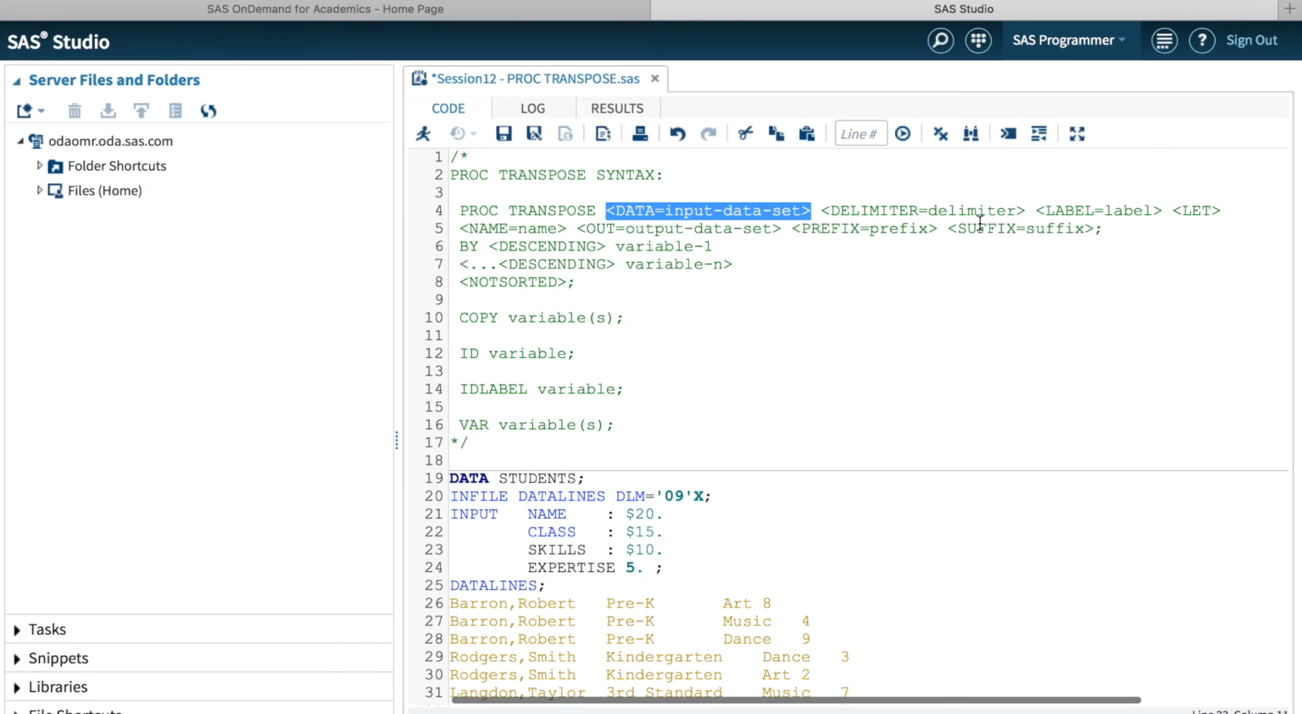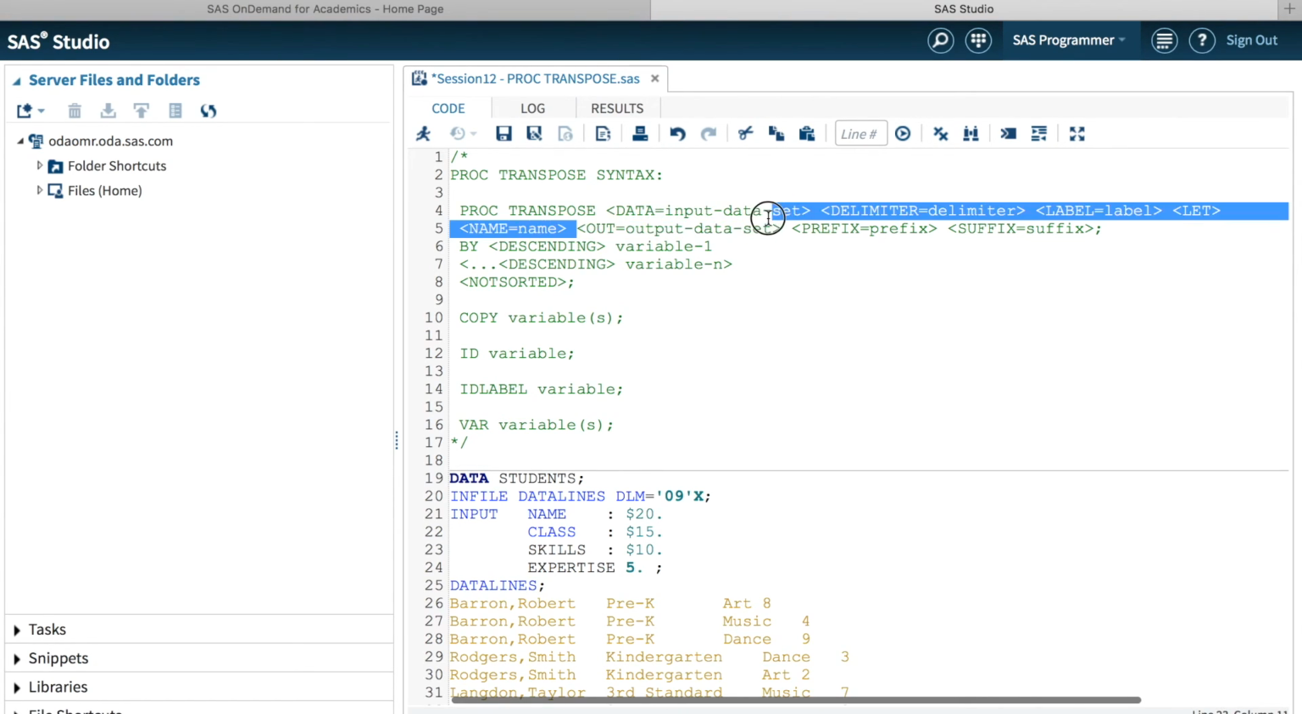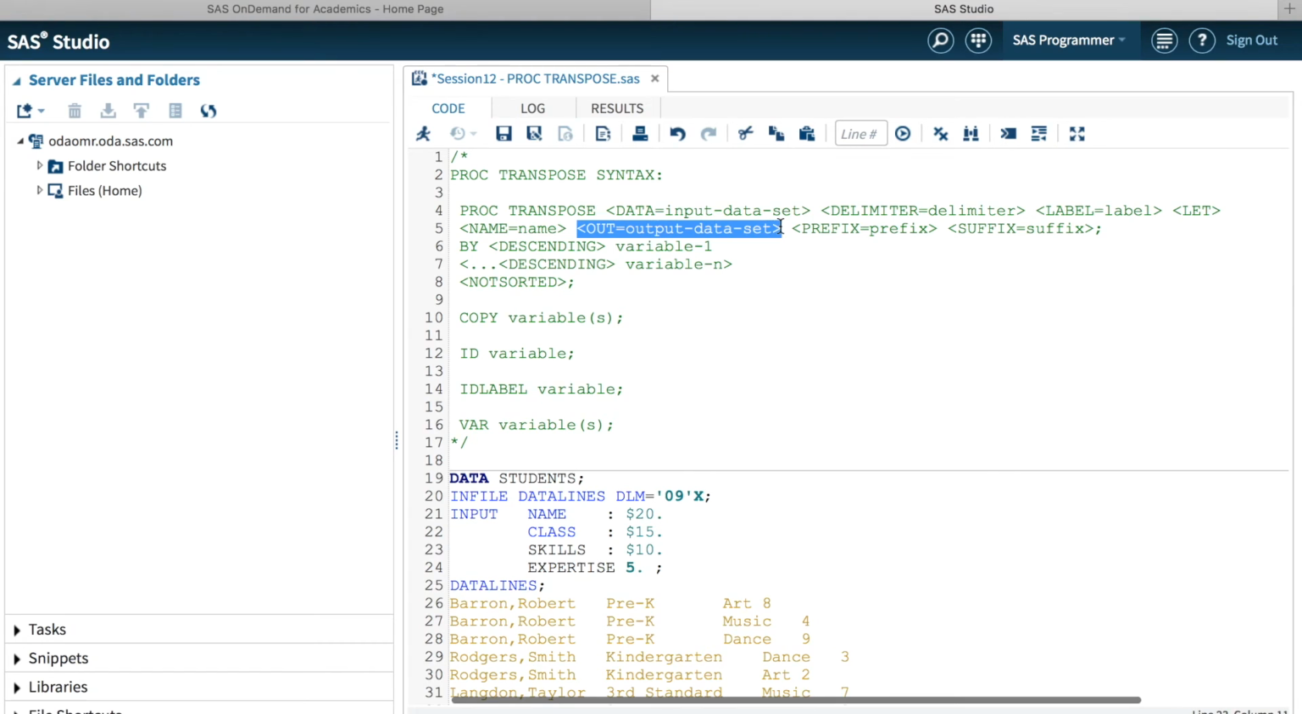And delimiter, if you are passing a delimiter, and label, these are all generic things on the transpose statement itself. And out is the output dataset that we are creating, and prefix and suffix, we will see later, but this corresponds to the column names that we are adding. And for how we are going to transpose, we will be giving the sort option by a particular variable we are sorting.